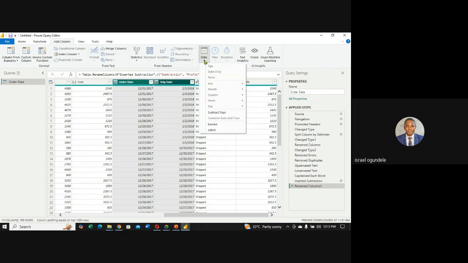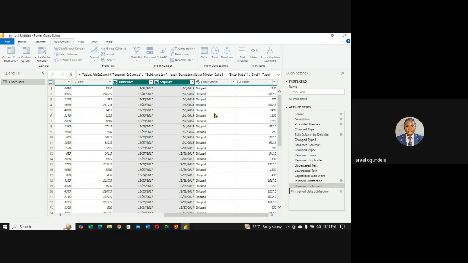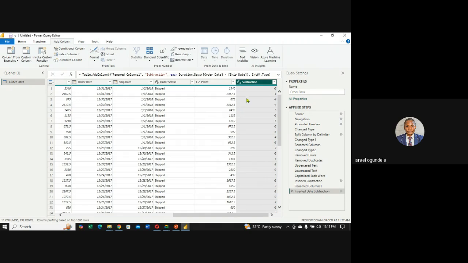Now you can see that in the date options, age is disabled, and the year, the month, the quarter, the week, the day are also disabled. I can say subtract days. Once you subtract the days, can you see what we're having? Okay, this is giving us minus days, minus this.